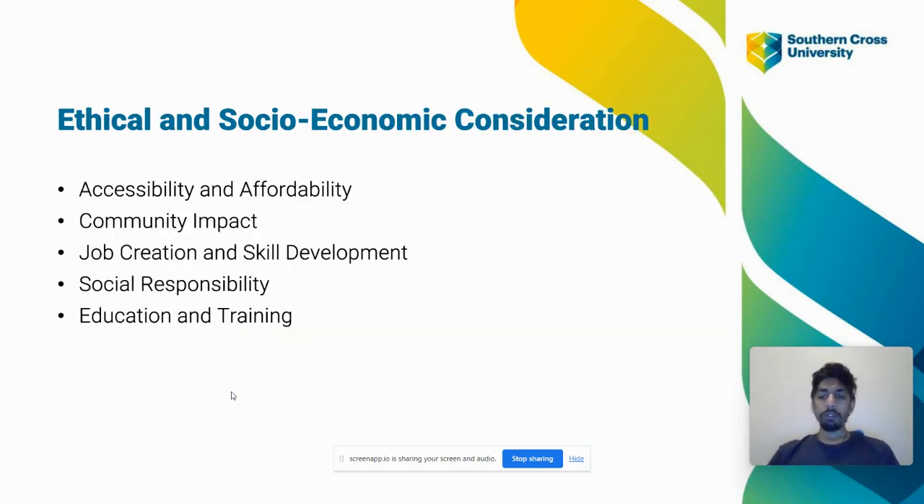Now the ethical and socio-economic considerations: accessibility and affordability. This is publicly accessible for every elderly person in every household, whether people living in their household, aged people, or hospitalized people. It is also quite affordable, so even a normal household can easily afford it.